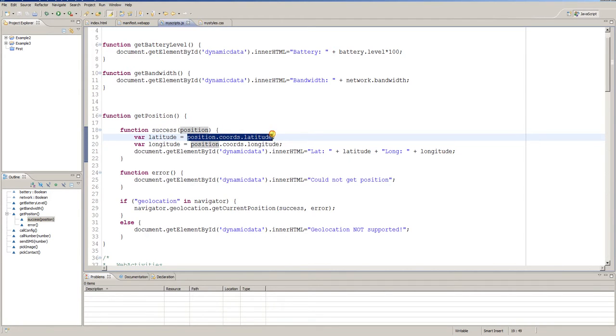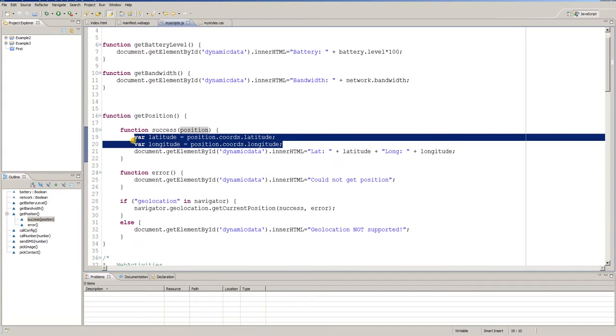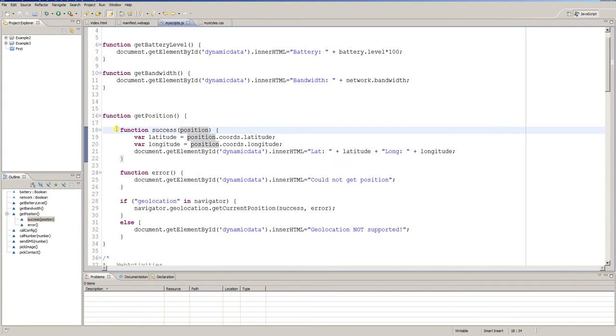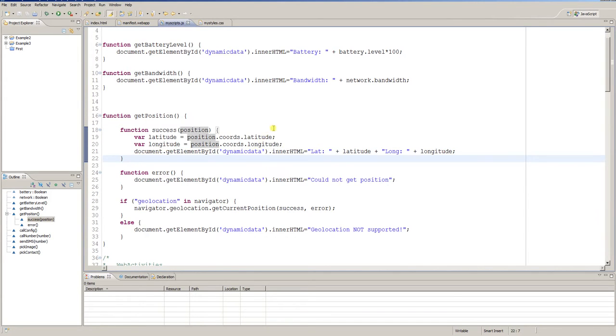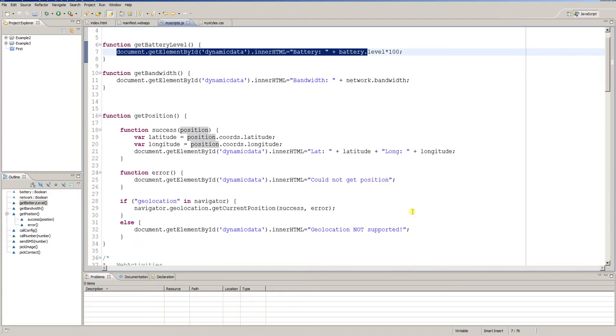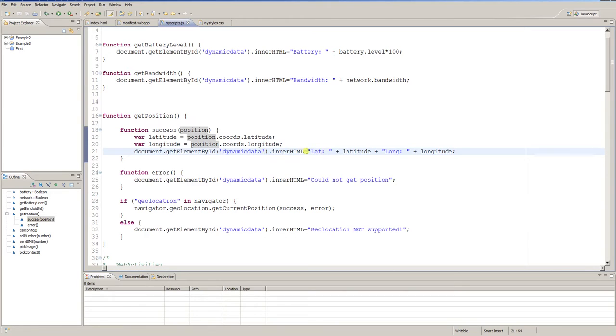And you can see with position.coords.latitude and with position.coords.longitude you can access the latitude and the longitude of the current position. So you can be sure this function is called if the position could successfully be determined. So if we have the position, the latitude and the longitude, we just do the same here in our success function as we did in the get battery level function. We replace the text within the div element's dynamic data with the text lat for latitude and the current latitude, and long for longitude with the current longitude.